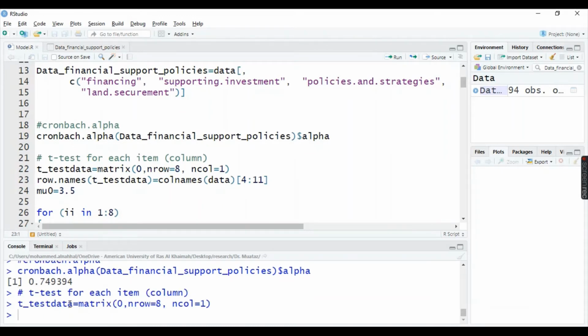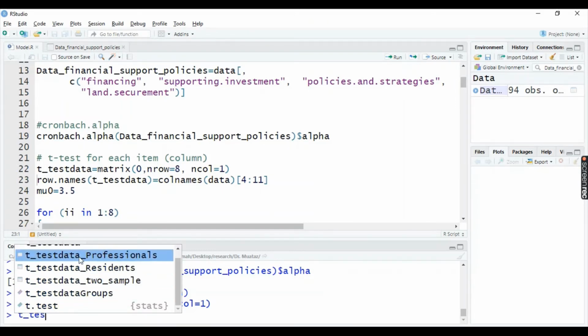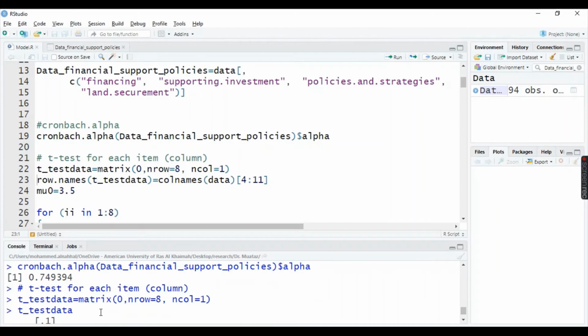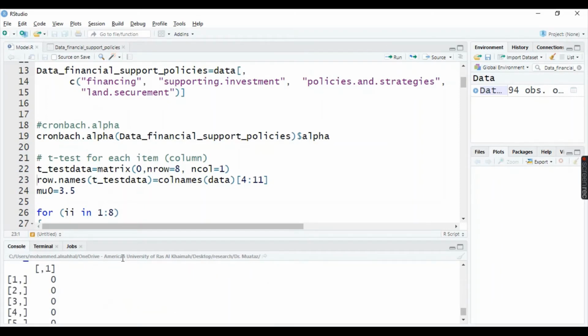So if you want to see the values of this matrix, you just type its name here and press enter. Now all of it is 0. We don't have anything right now because I put the value 0 here. Now I want to add the row names, and these names are exactly as these columns.